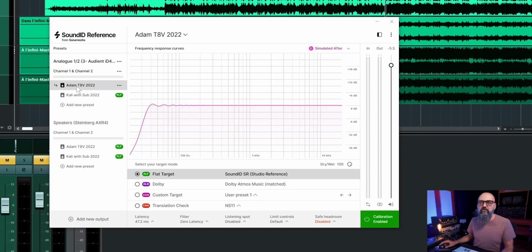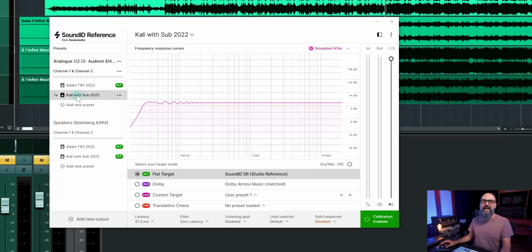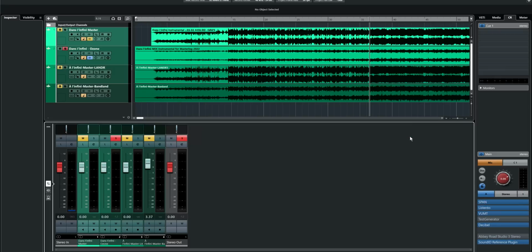So I have one calibration preset for my Atom T8V and also one for my Kali Audio IN8 speakers with sub. So I calibrated this one with a sub. And then we have the plugin version, which is very similar to this one, with the exception of the output presets that we have on the left side, since we're using the one that is set up within our DAW.